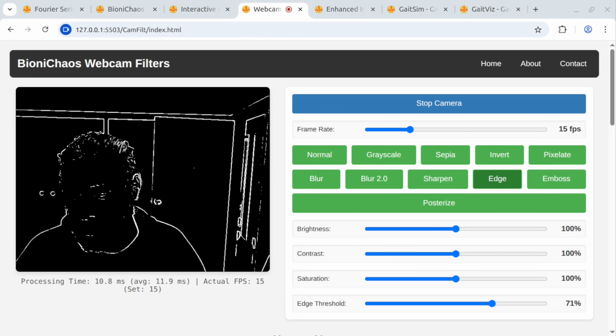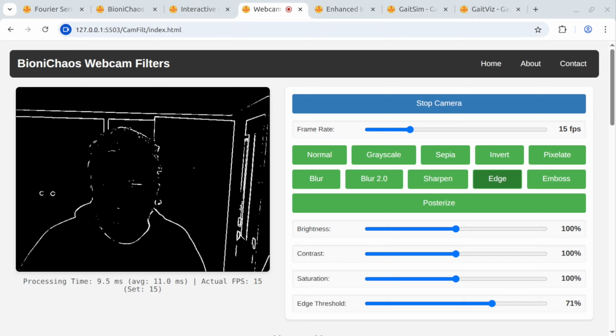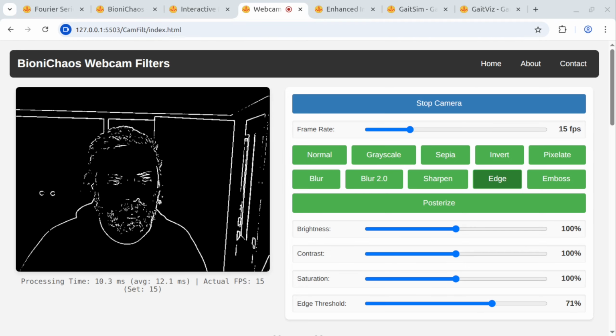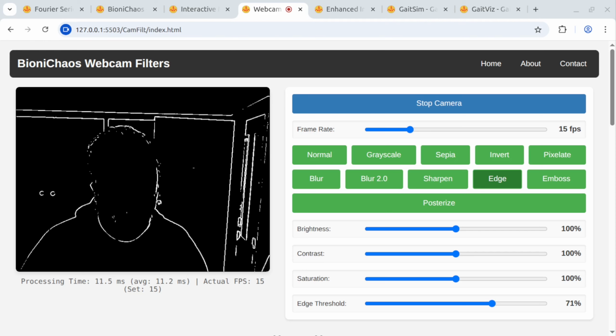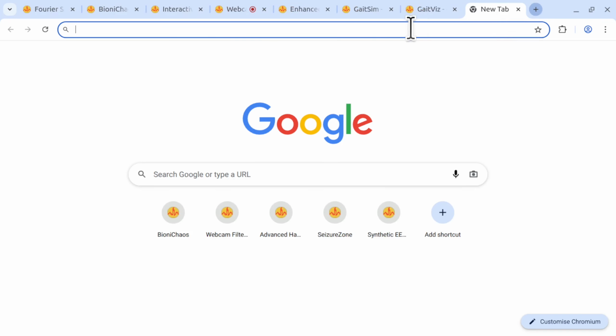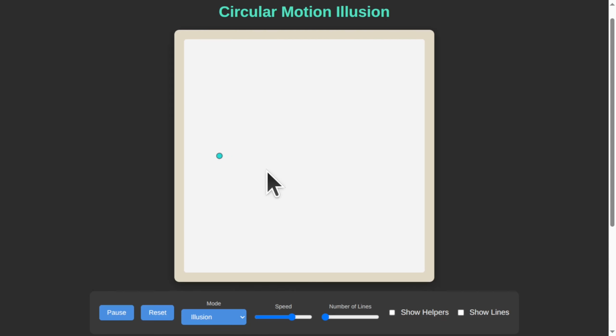Oh, we have a new illusion. A new illusion. Yeah, that one's probably ready to be published. Okay, the title kind of gives away what we are looking at.